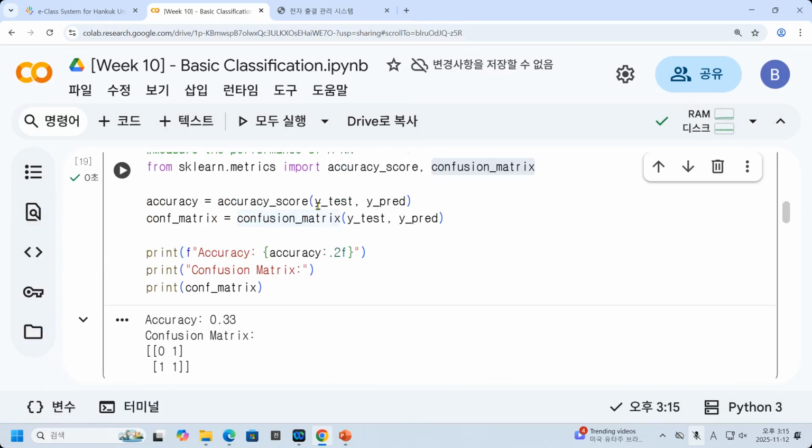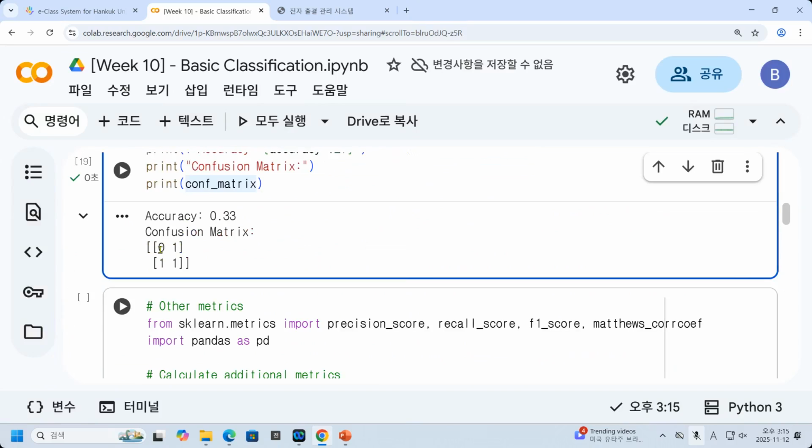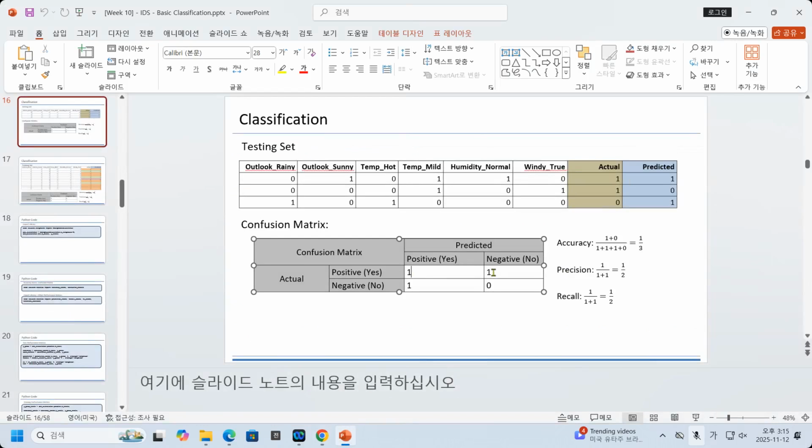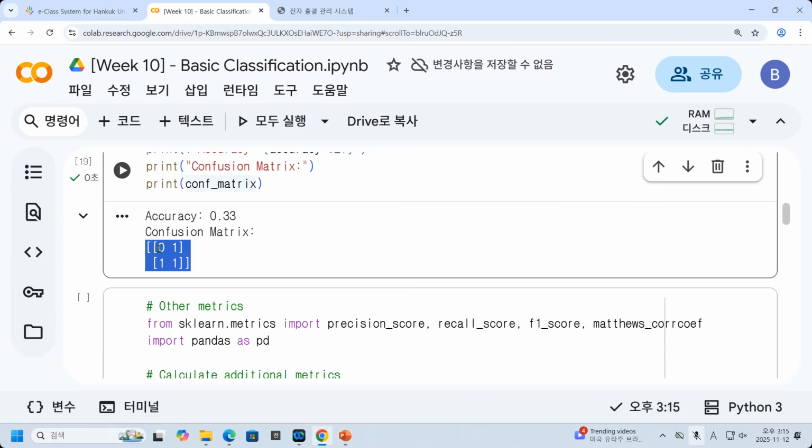Okay, this is the accuracy and this is the confusion matrix. This is the confusion matrix 0, 1, 1, 1. In this case, it is the opposite from this one. It is 1, 1, 1, 0. In Python, this is the true negative. This is the true positive. It is the opposite from the lectures.